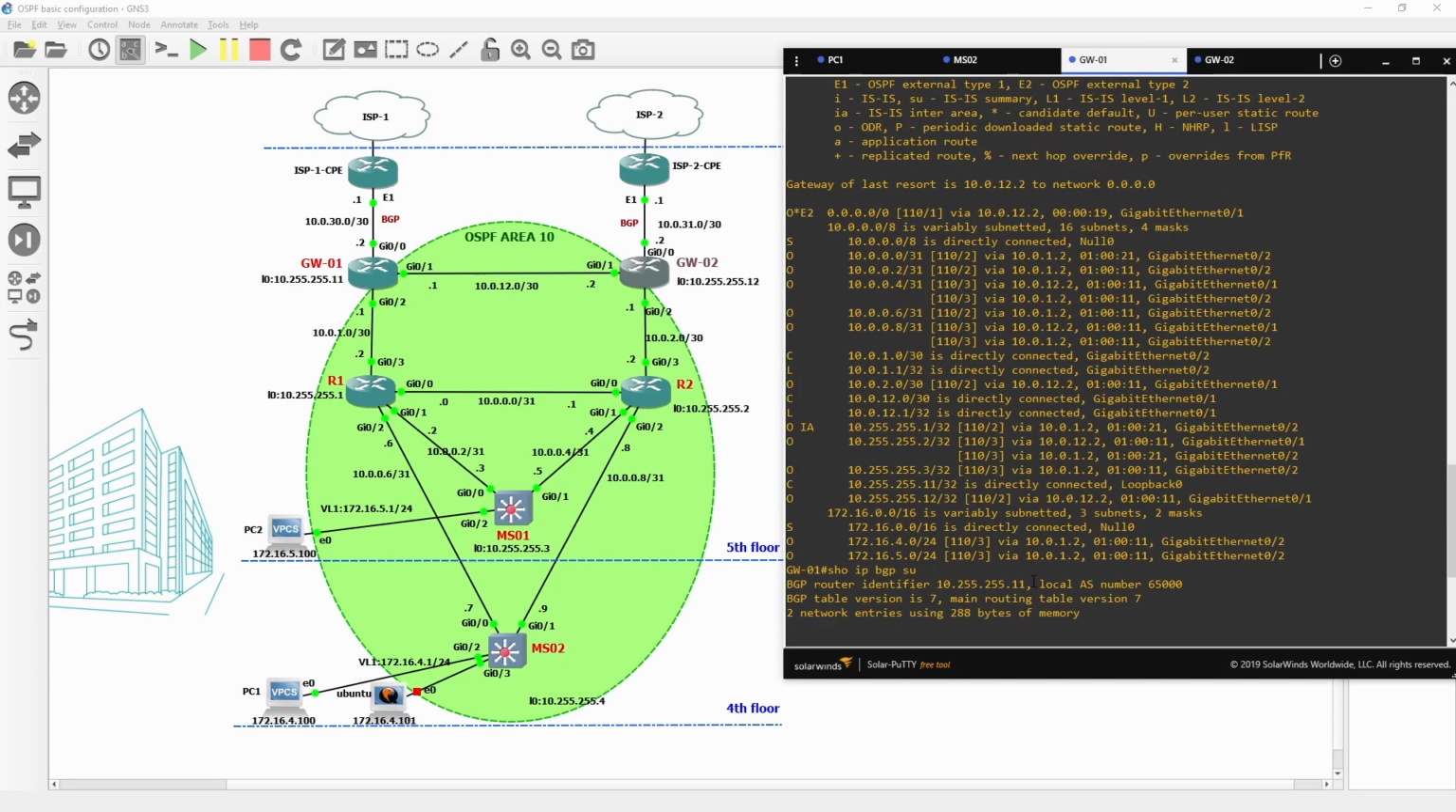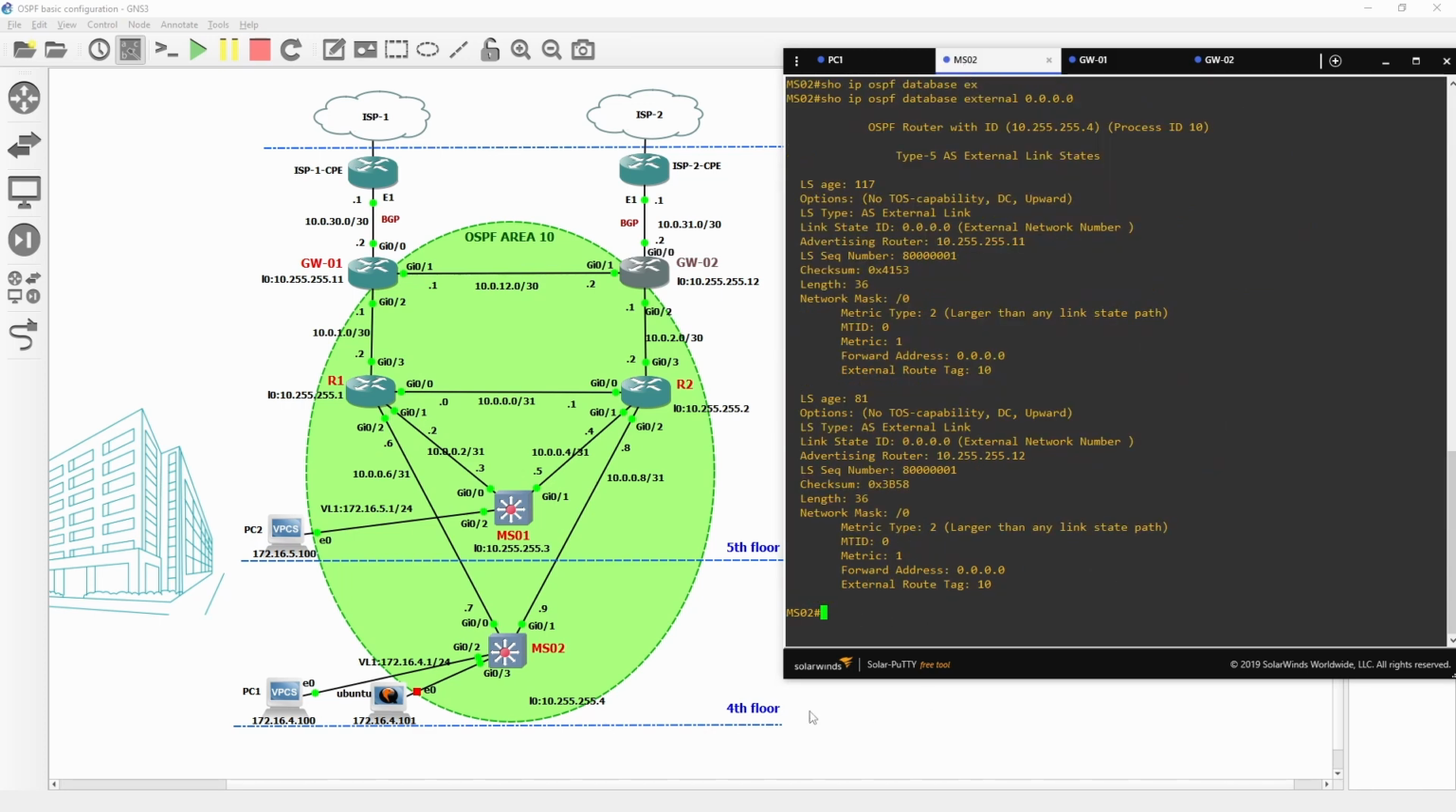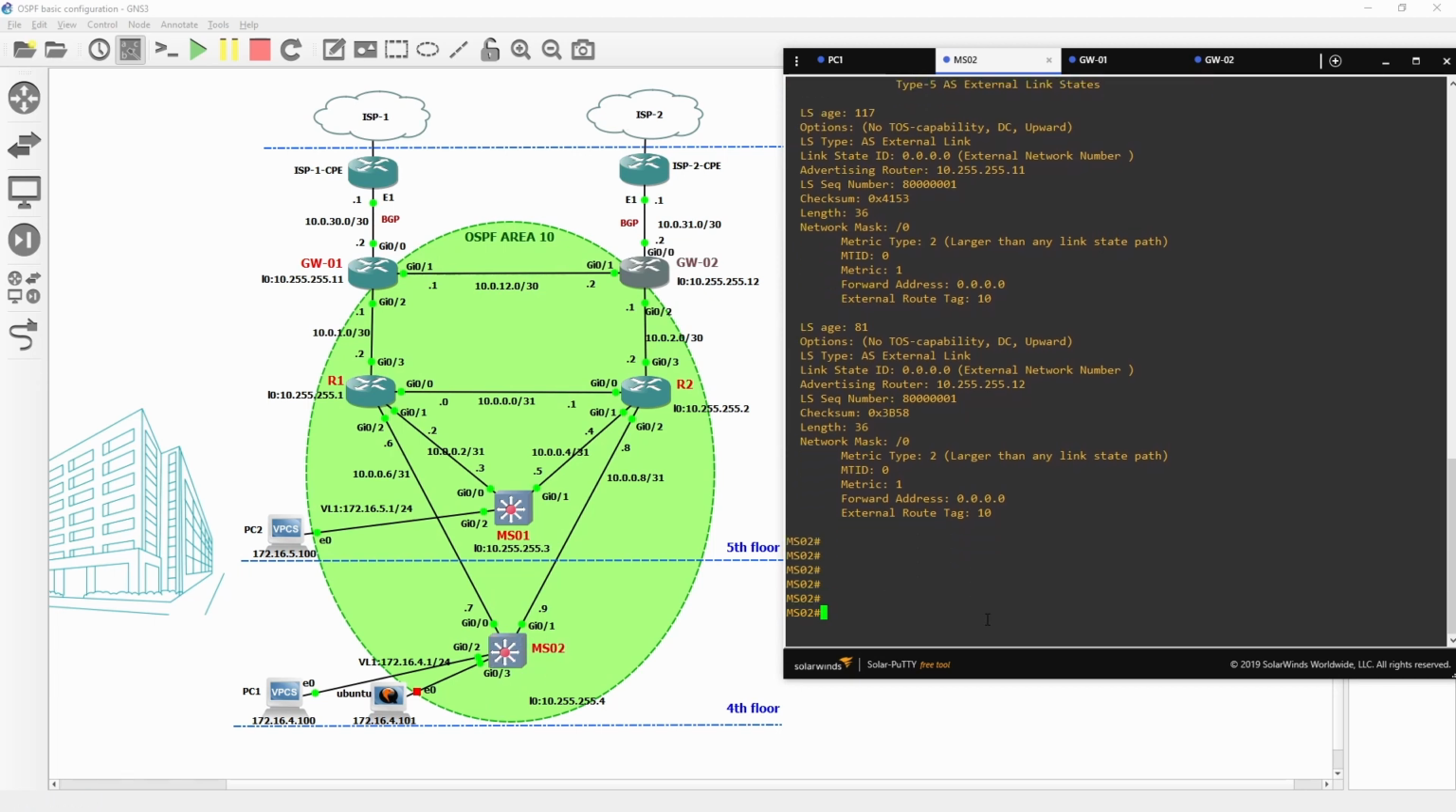The current situation is, although there is a default route, this default route is an OSPF route. There's no other non-OSPF default route. To check this, you take a look. We go back to MS02.